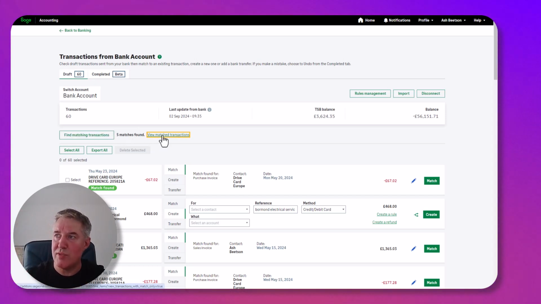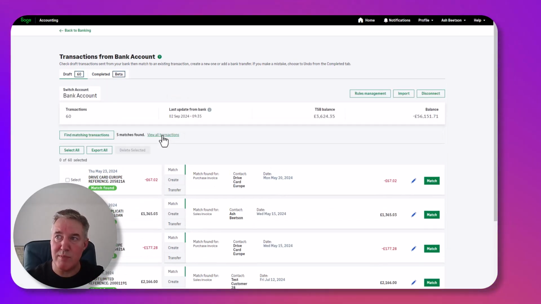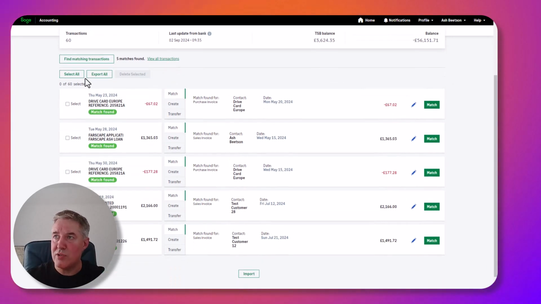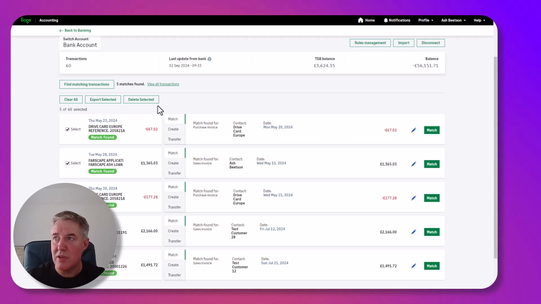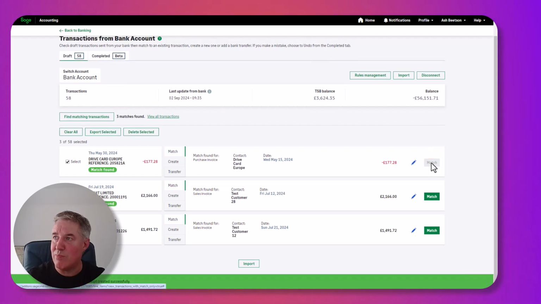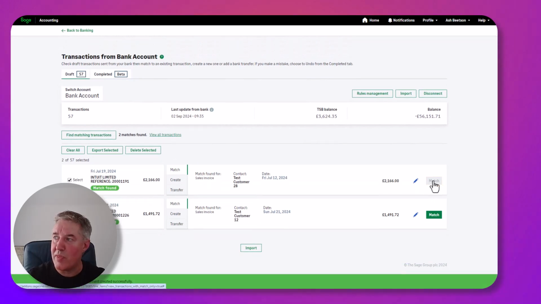If I go to view the matched transactions, that filters it down. If I choose to select all, again I can't match them in a batch. I don't think I can match them in a batch. No, I just need to click match each time. Each time you click match, it removes it from that list.